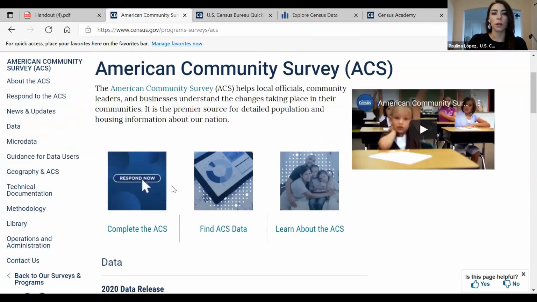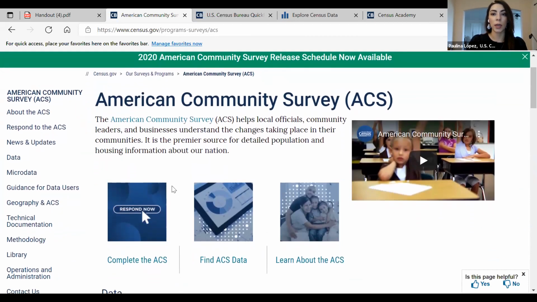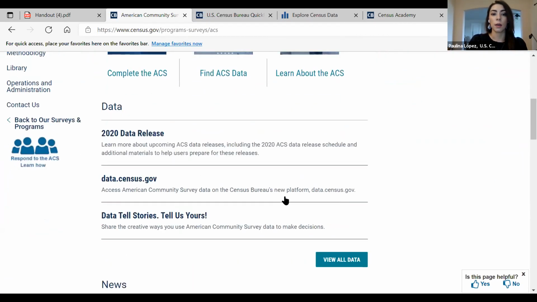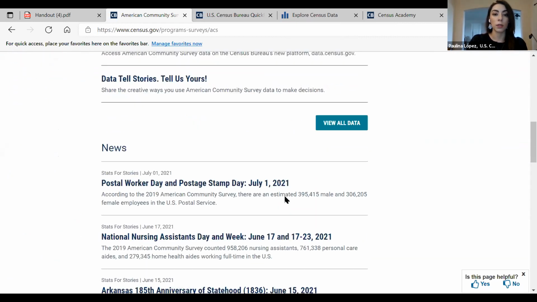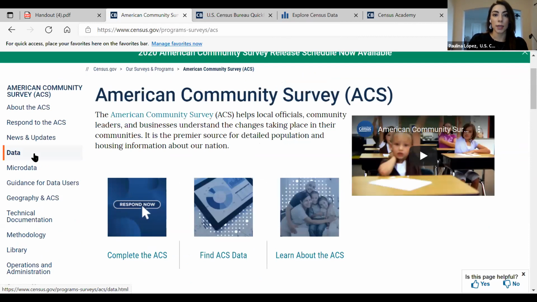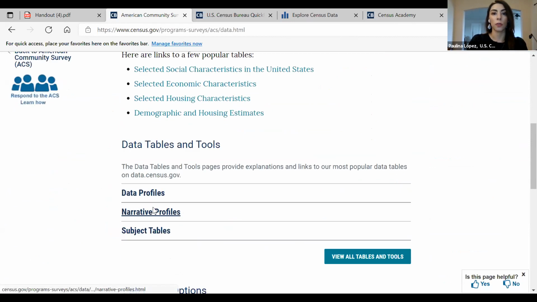And this is the main American Community Survey landing page. So if you need more information about the questions that we ask on the ACS, how to complete it, and more, this is where you want to go. But we want to get data, right? So we'll click on data and then scroll down to narrative profiles.